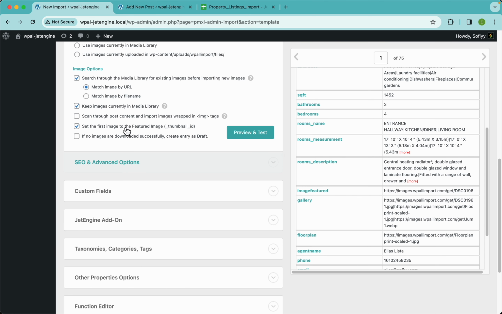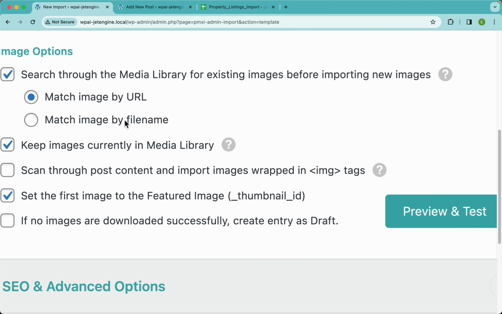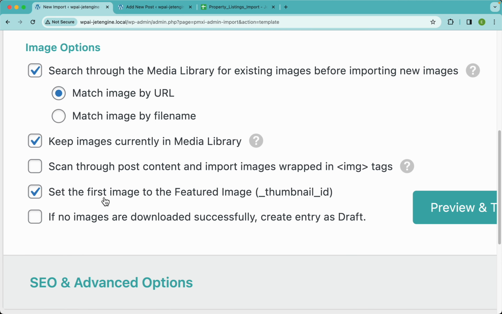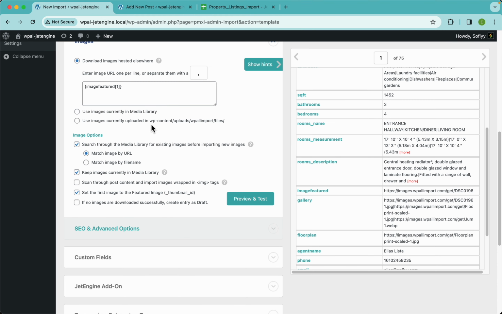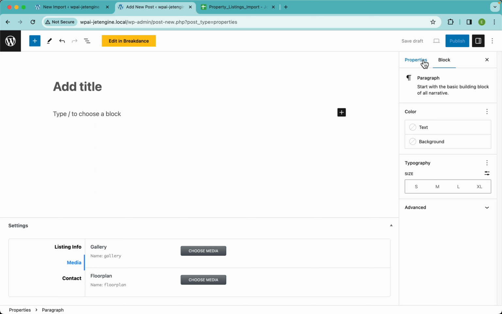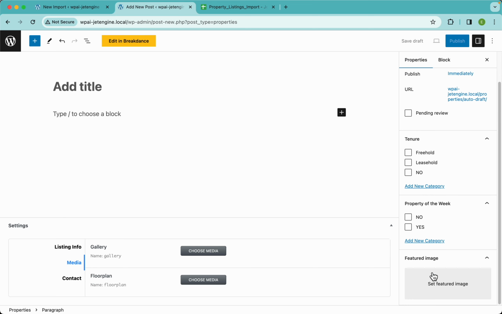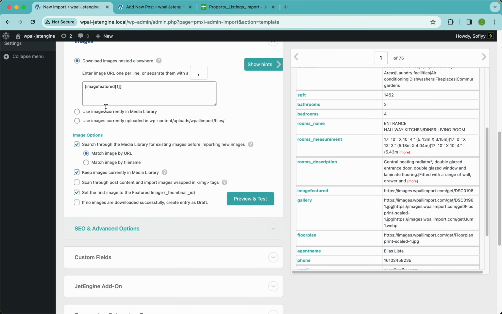Now, the one that's important to me in this example is this one that says set the first image to the feature image. So this is going to be our feature image right here in our post, right? Where is it? Here it is, right? So this is going to be the feature image of my property. Now, all of this is looking good. So I'm going to continue.